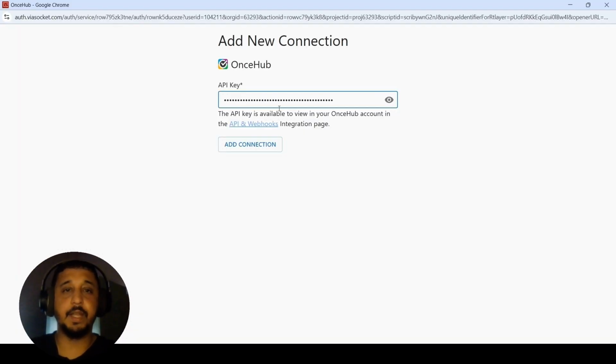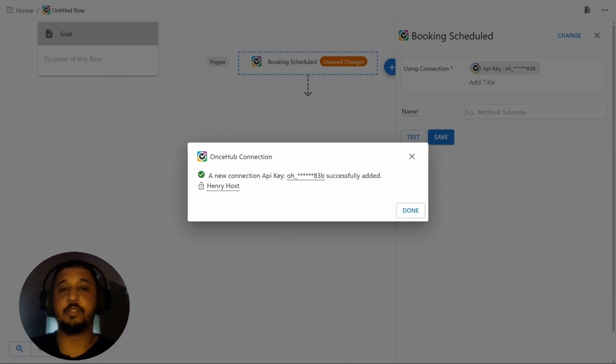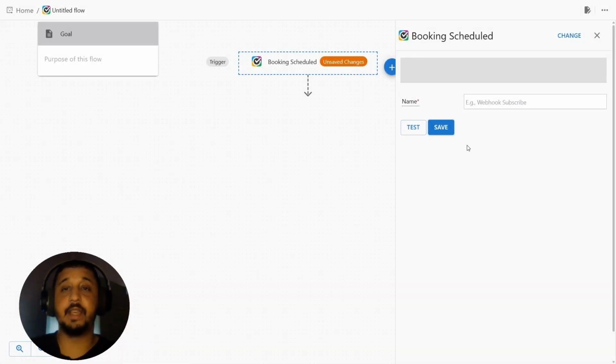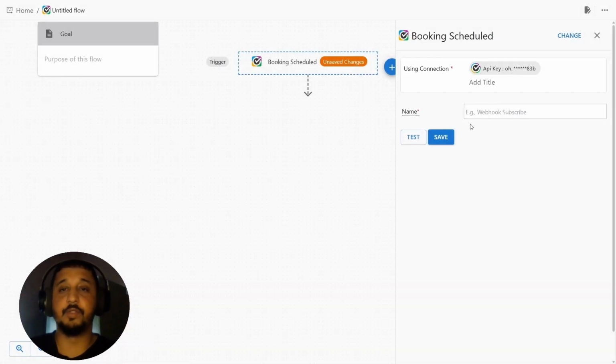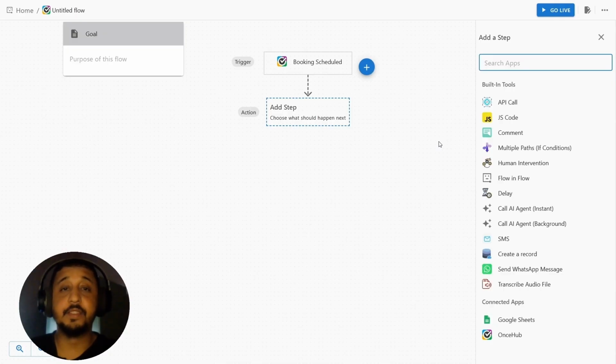Once I add the API key and click on add connections, I am all set. It will take me back to the window where I have my ViaSocket account open. All right, now all I need to do is click on done and the account is successfully integrated. Next step, I just need to go ahead and give it a name. Let's say we call it booking scheduled. Save. This sets up our connection to OnceHub.